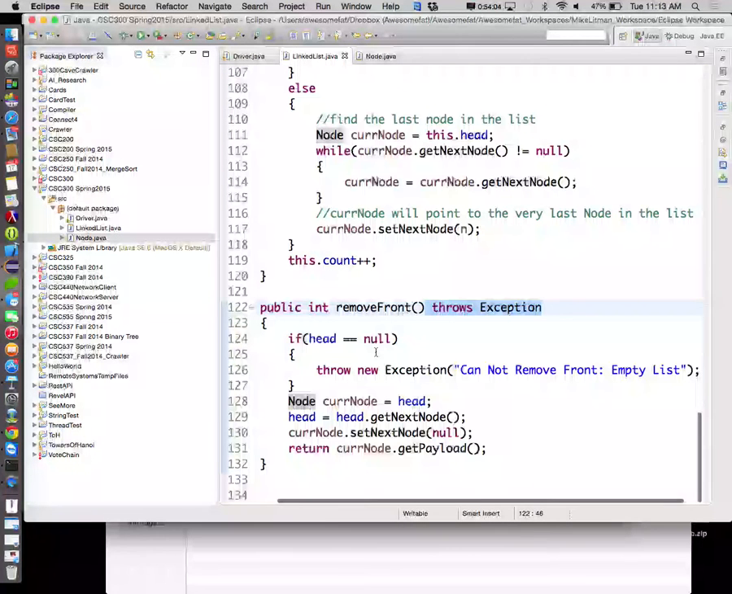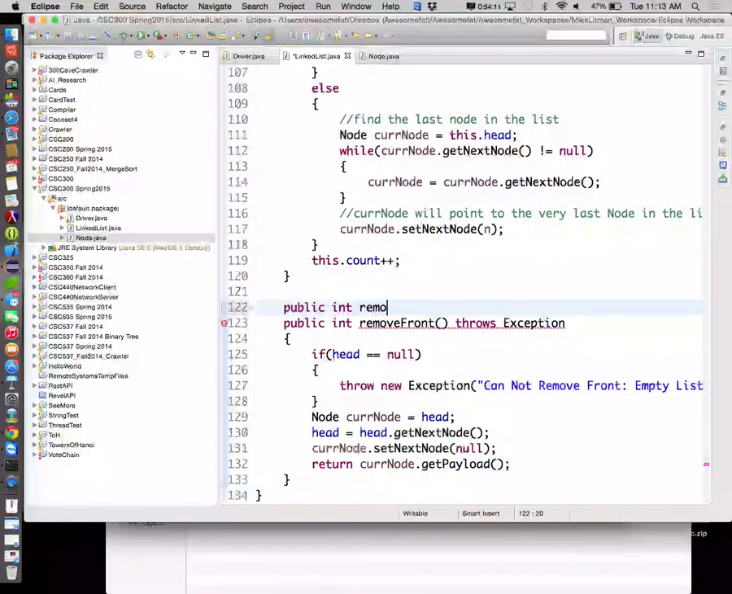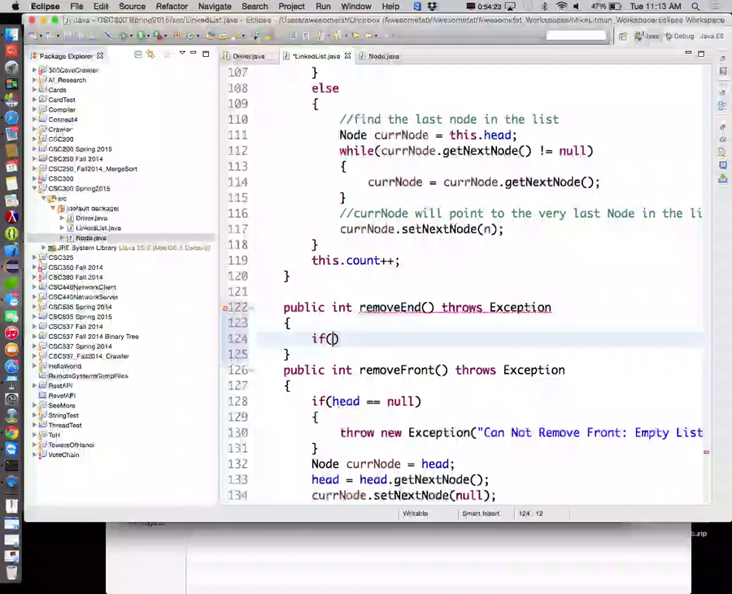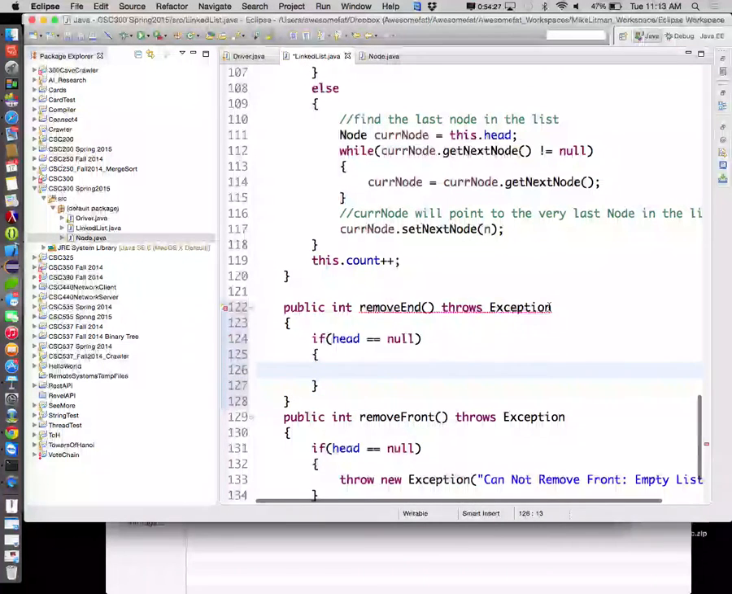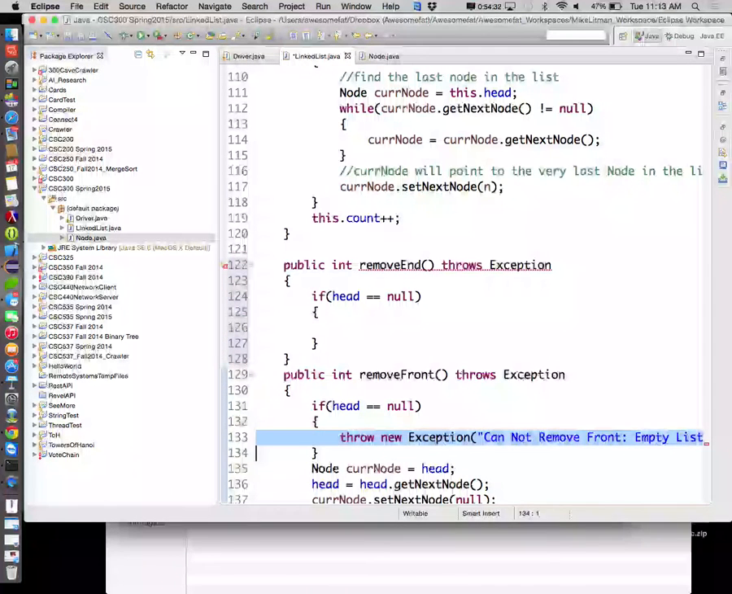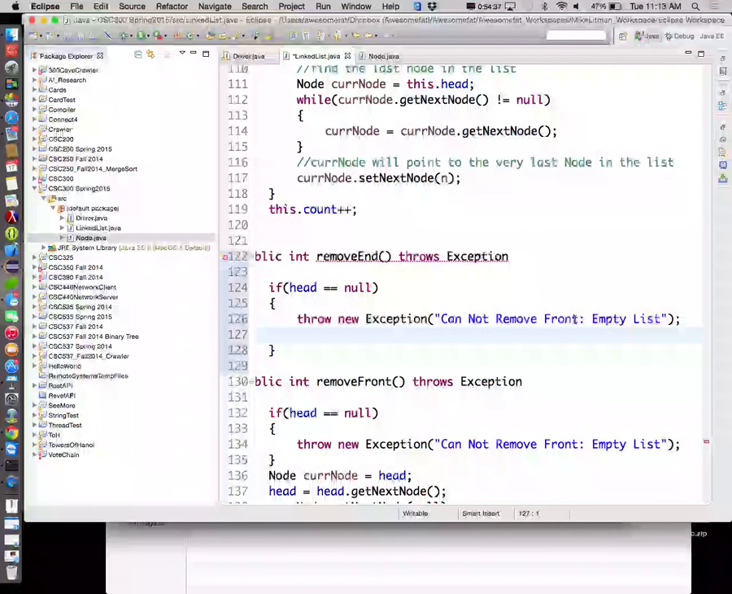All right, so let's go ahead and do remove end. Public int removeEnd. We'll say this also throws an exception. If head is equal to null, meaning we have the empty list, we'll go ahead and steal this line here, which is to throw a new exception, cannot remove end.